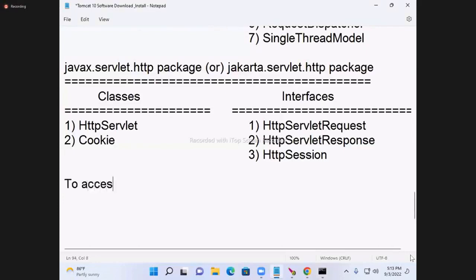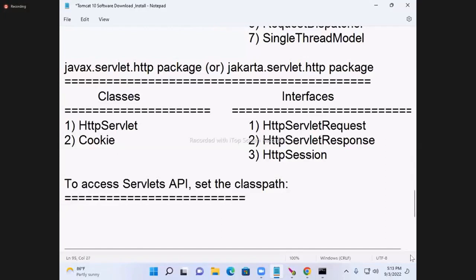Okay. Now write it. To access the Servlet API, set the following class path.